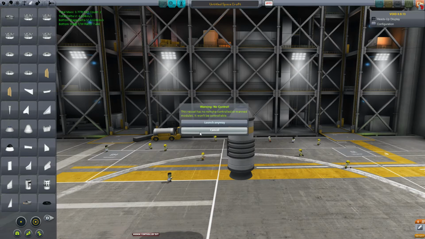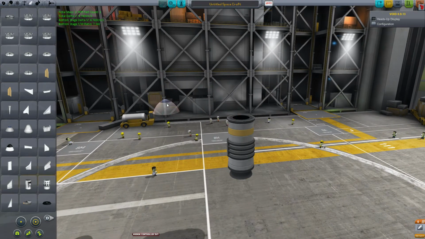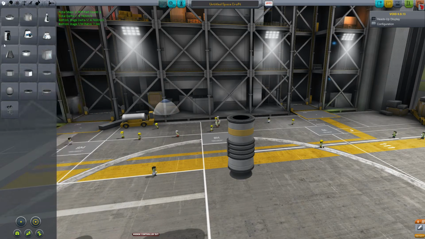Actually, yes, we will need a pod. I'm being very dumb. Okay, so there's our pod, and now we don't need the nose cone.